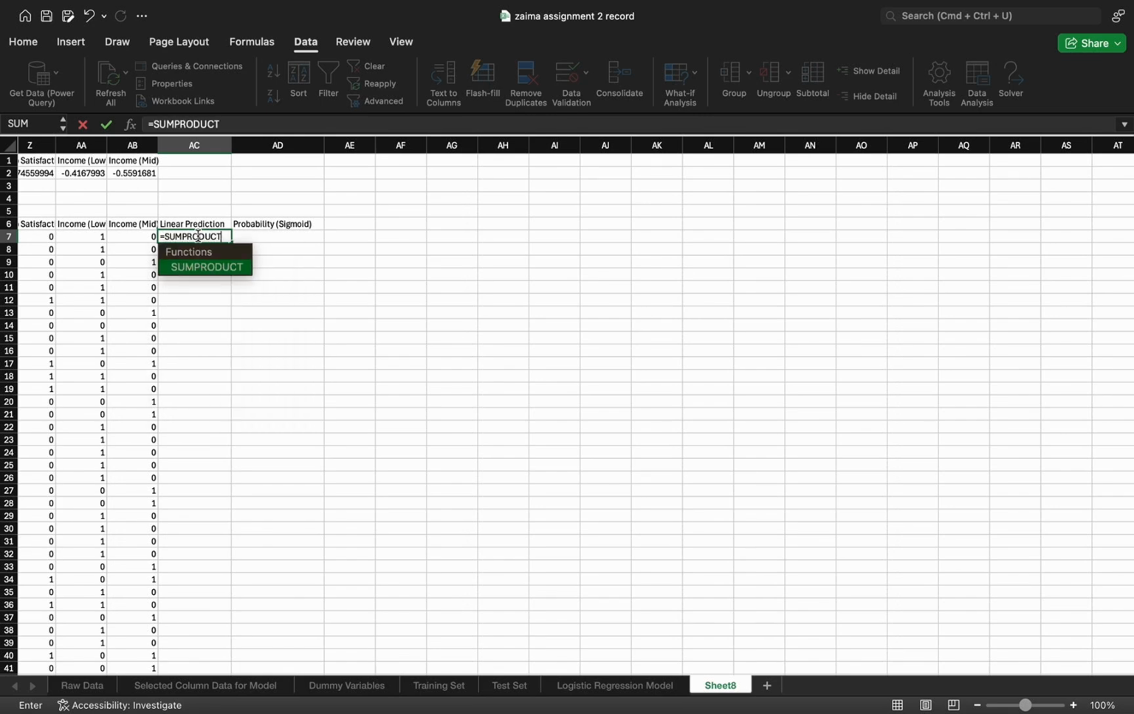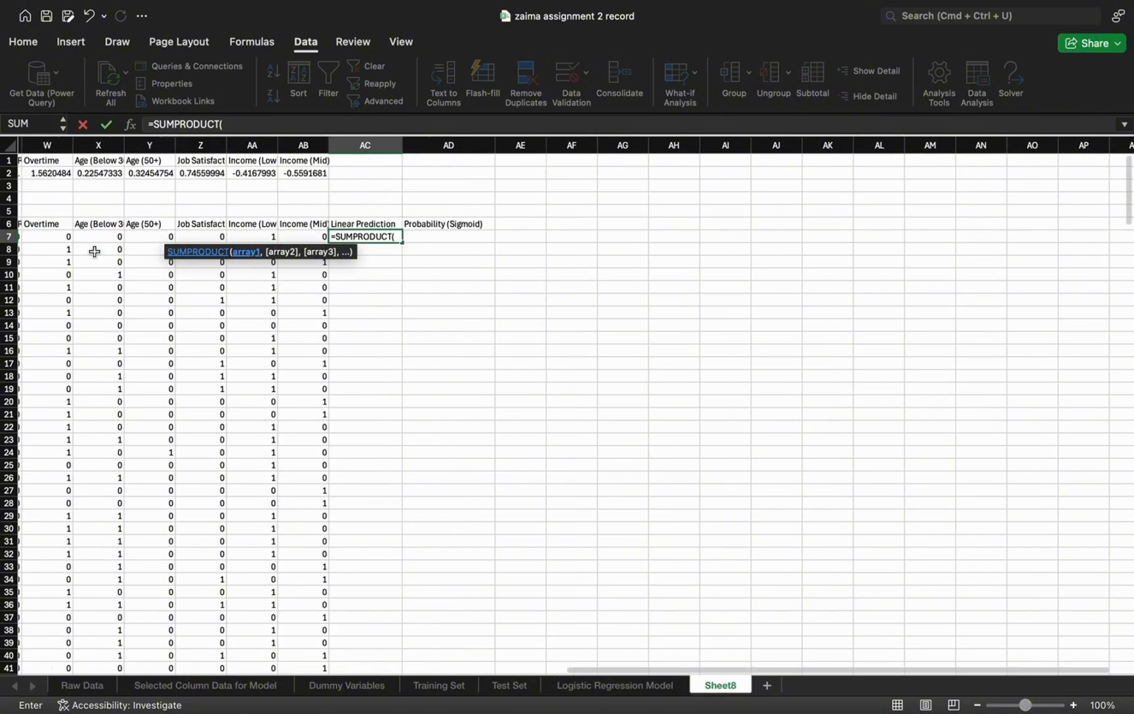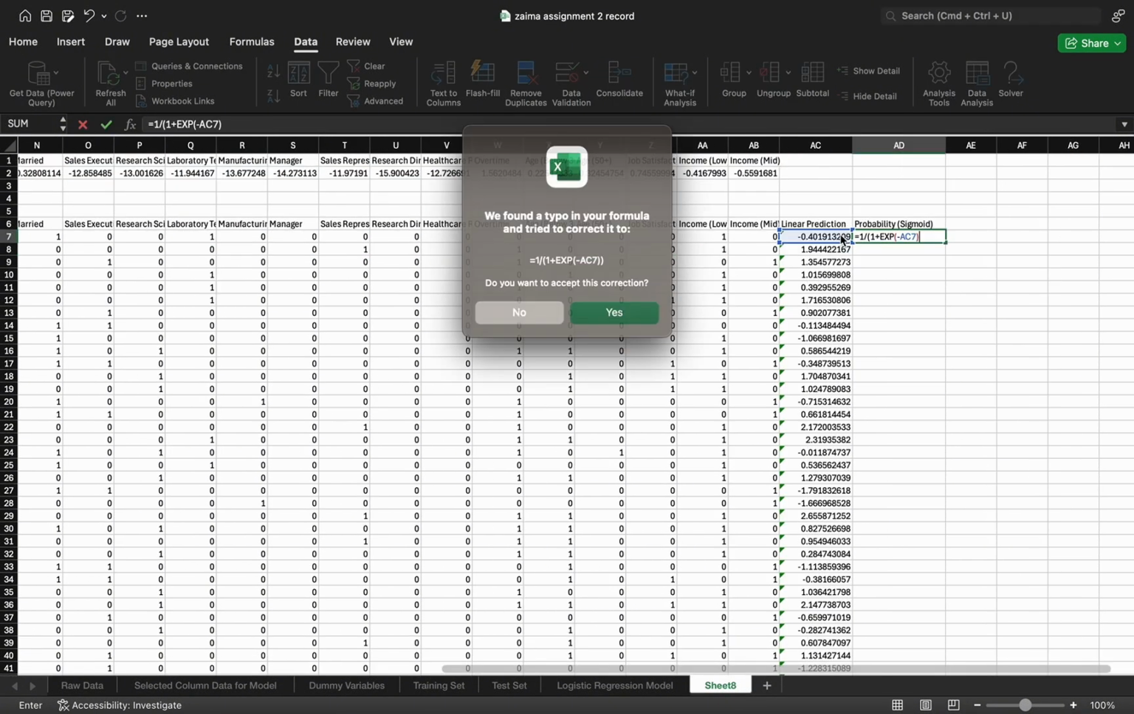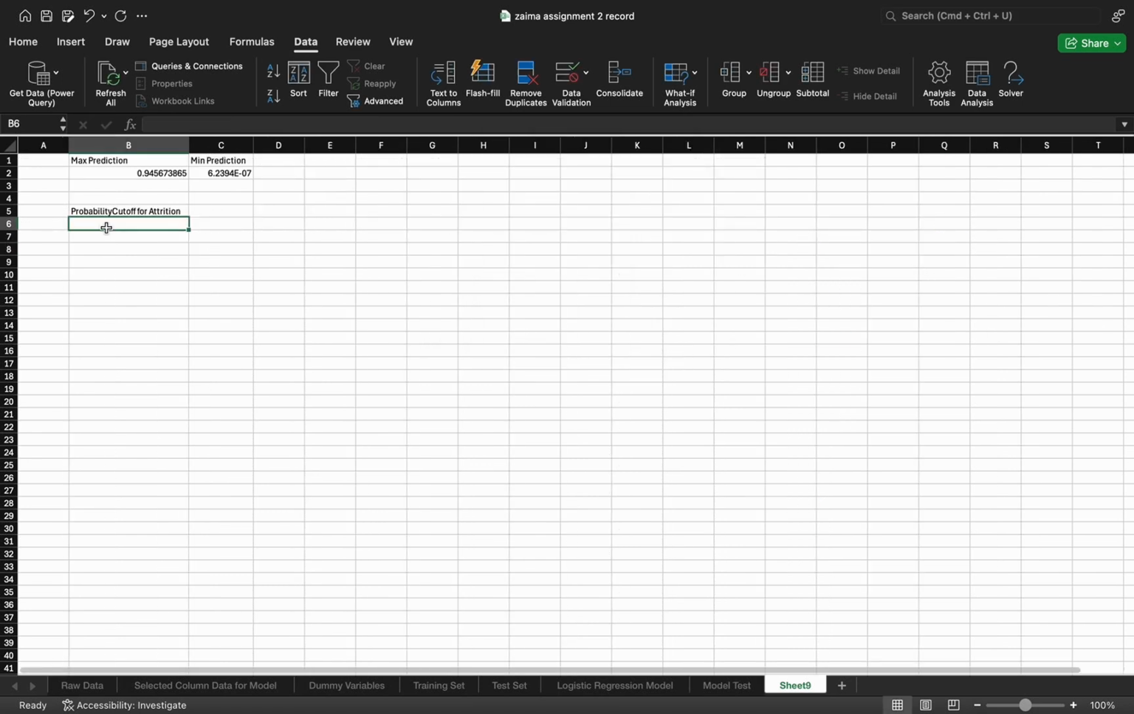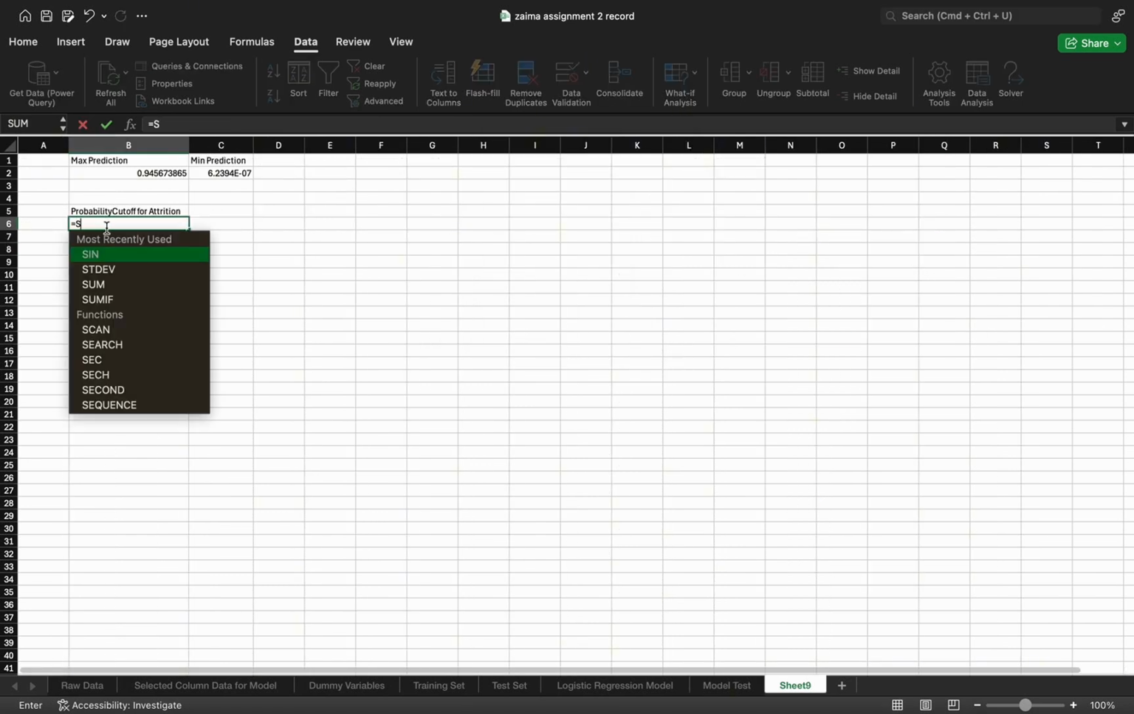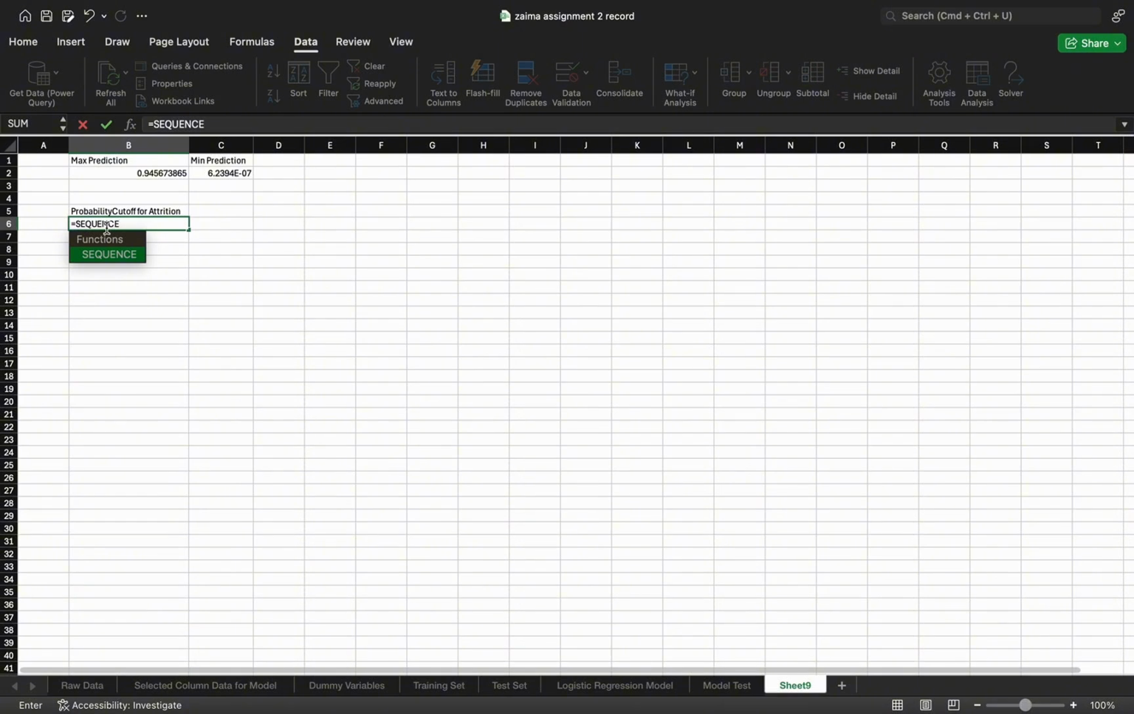And then for the model test, we use the sheet from the test set, and now copy pasted the solver coefficients and then found out the linear prediction and probability sigmoid using the previous 2 formulas we use in the logistic regression. And here we found out the maximum and minimum prediction from the probability sigmoid of the model test sheet. And then to find out the probability cutoff for attrition, we use the sequence function to create an array. It lists a dynamic threshold from 0 to 1, which is essential for the ROC curve plotting.